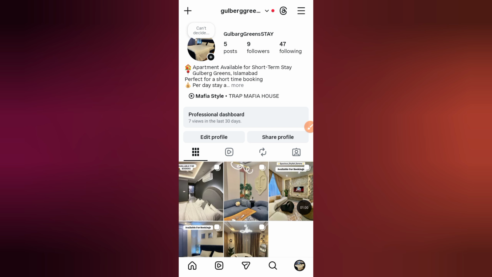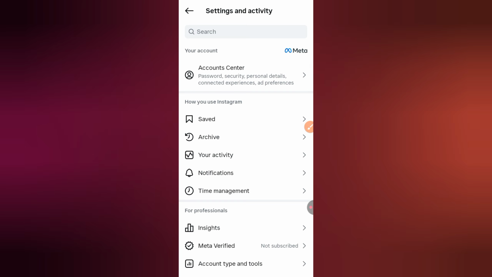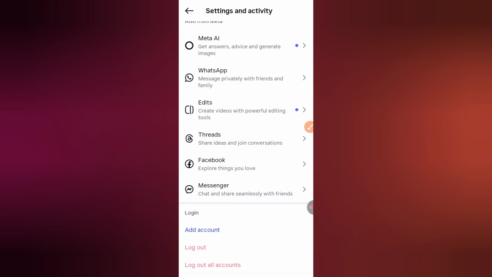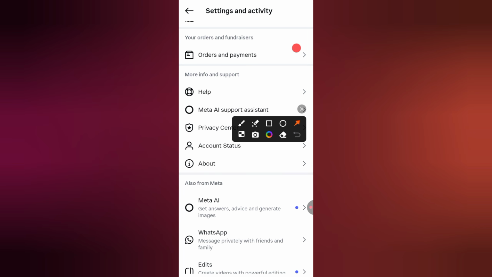Quick tips. Avoid using third-party apps. Don't log in from multiple devices at the same time, and always keep your email and phone number updated. If you still can't access your account, tap on Need More Help and follow the recovery process.